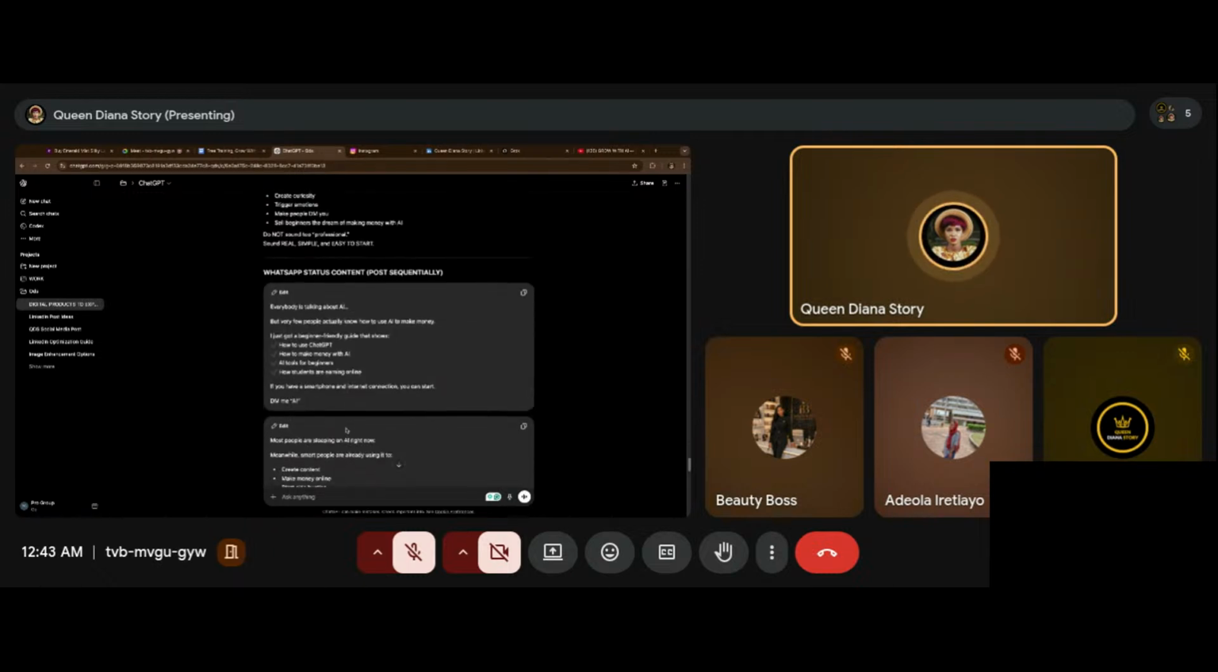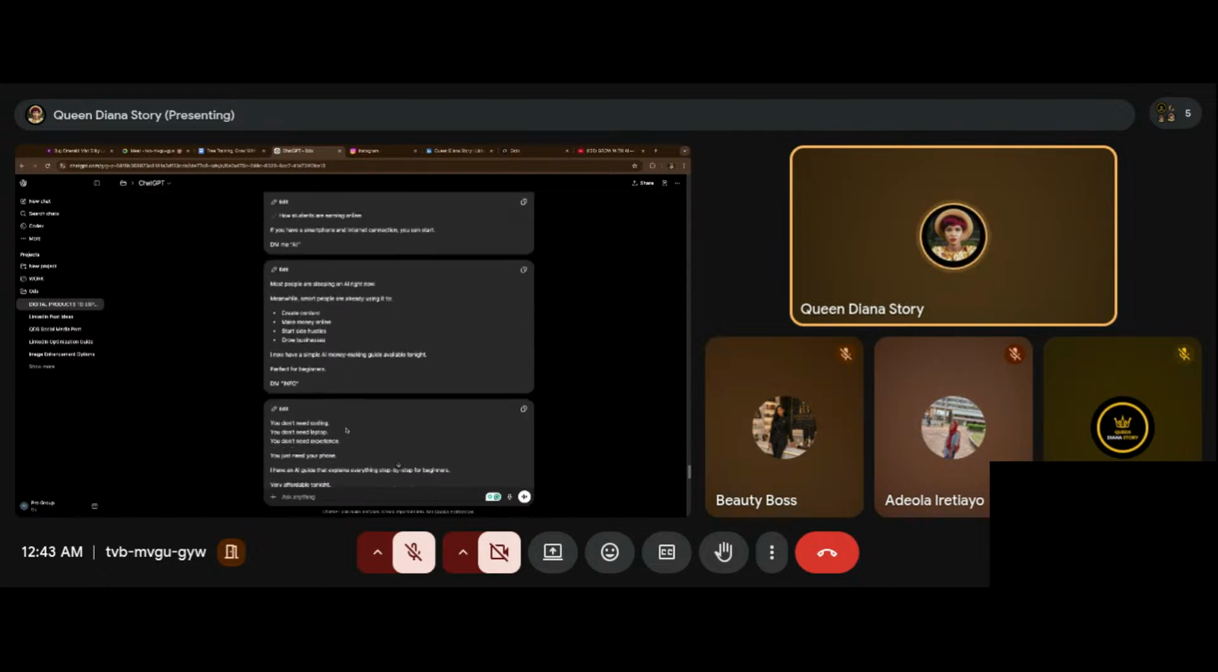Everybody is talking about AI, but very few people actually know how to use AI to make money. I just got a beginner friendly guide that shows how to use ChatGPT and how to make money with AI tools for beginners, how students are earning online. If you have a smartphone and internet connection, you can start. DM me AI. Then it says, it's giving me options for me to pick. Most people are sleeping on AI right now. Meanwhile, smart people are already using it to create content, make money online, start a side hustle, grow a business. I now have a simple AI money making guide available tonight, perfect for beginners.